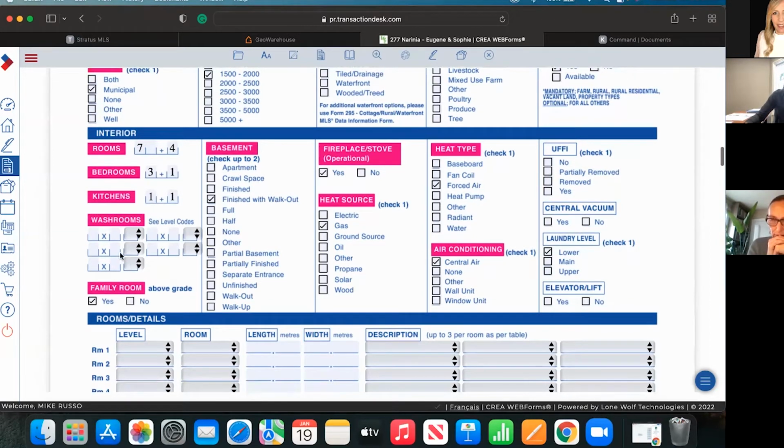So then you're gonna fill out the washrooms, how many, what they are, how many pieces are there, and what floor it's gonna be. So these are basement, family room, second floor, third floor, all that good stuff, whatever it is.